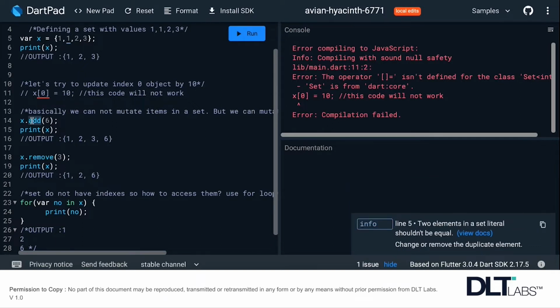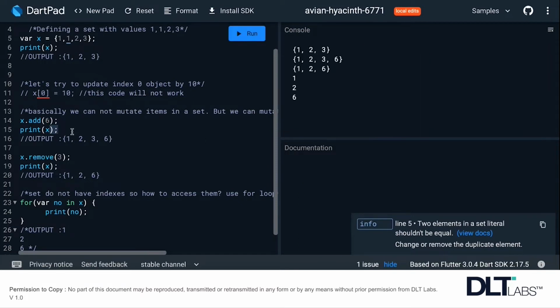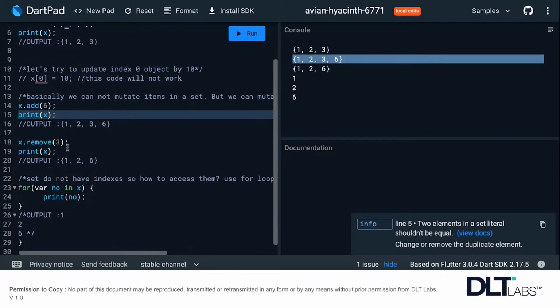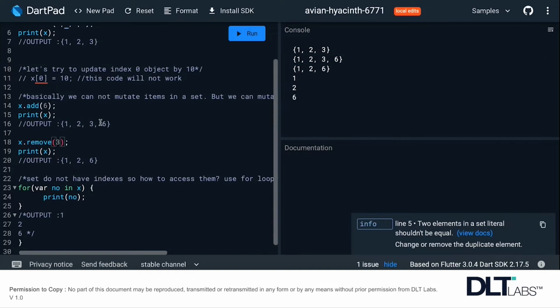Here we are trying to add an element which is 6. So x dot add 6, and after printing it, it becomes 1, 2, 3, 6. Similarly, we want to remove 3. From 1, 2, 3, 6, we want to remove 3. So if we remove 3, it will just remain 1, 2, and 6.